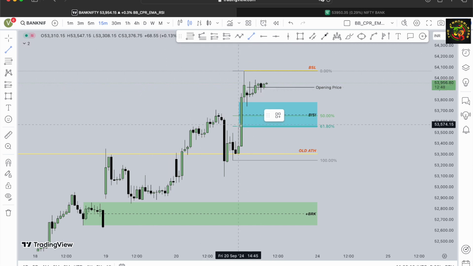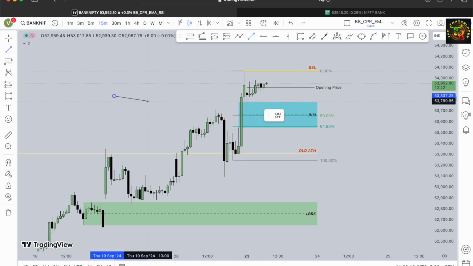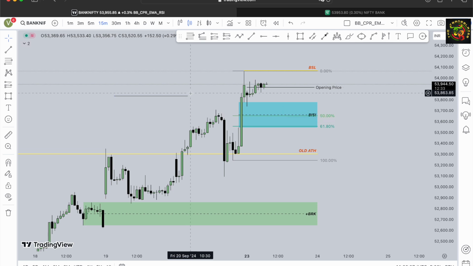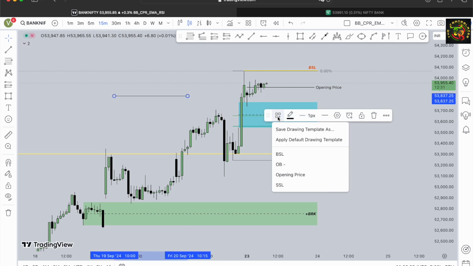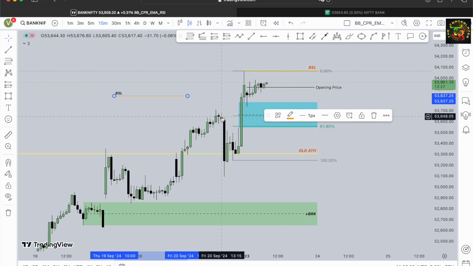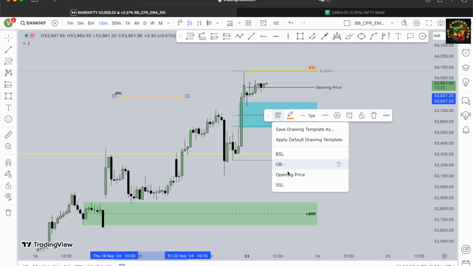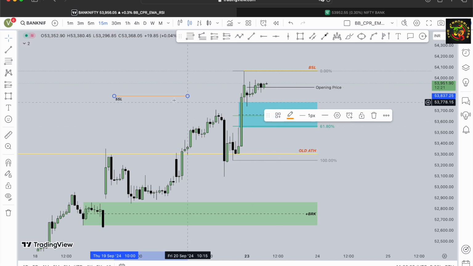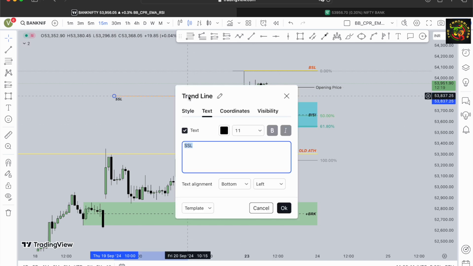Okay, to draw the level, for example. So this one also I will be having some templates. You can see here buy side liquidity, sell side liquidity, and for this one also if you double click on this, you can put a text.